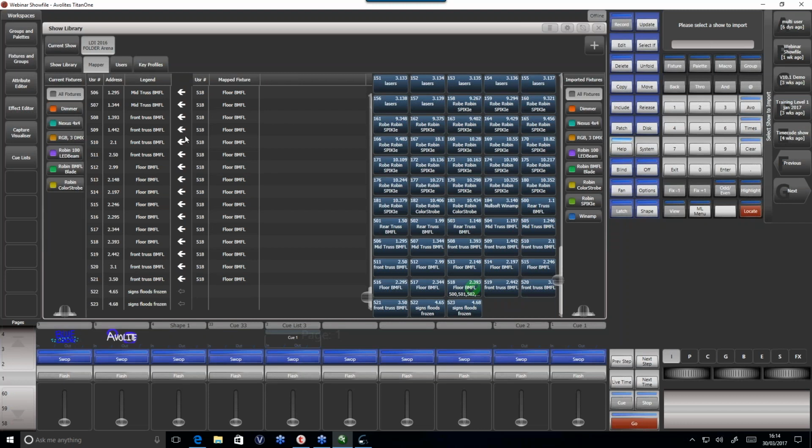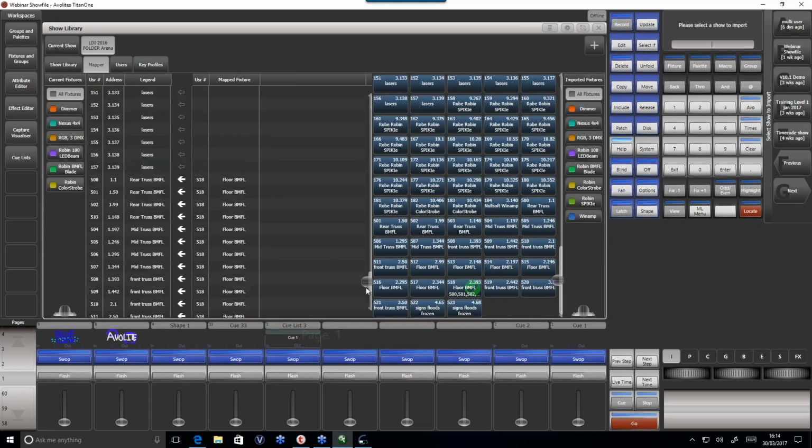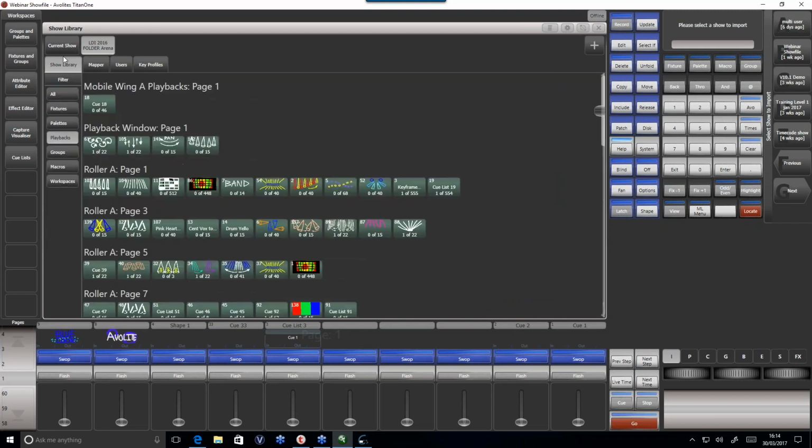Okay, so enough of me blabbing on. That's the fixture mapping. So now we can go on to the fun part and import that playback. So if we go to Show Library tab, I am going to import this one onto a playback here. But I might do it on page 2 actually, so it's a bit easier.